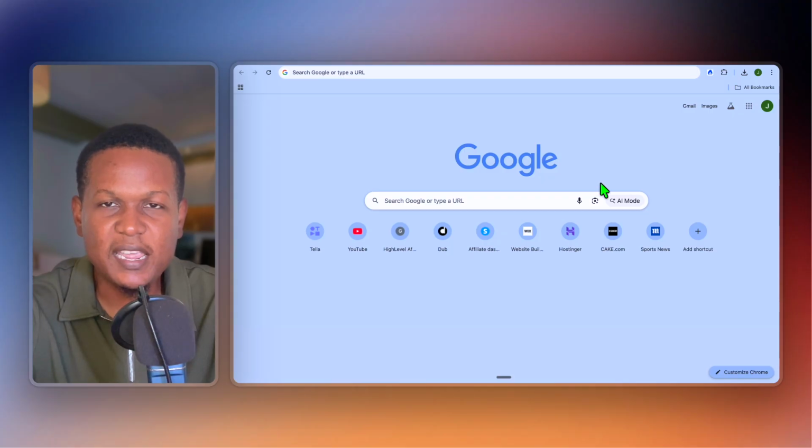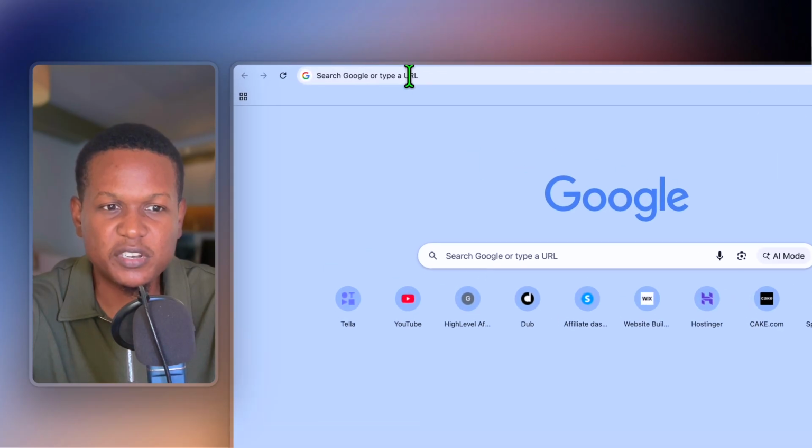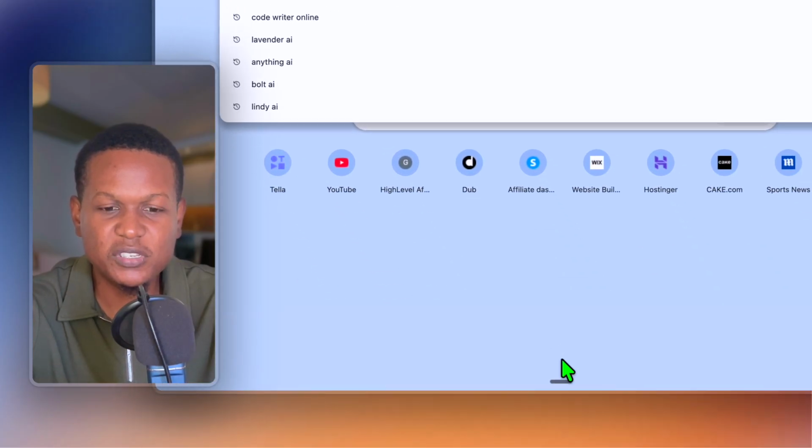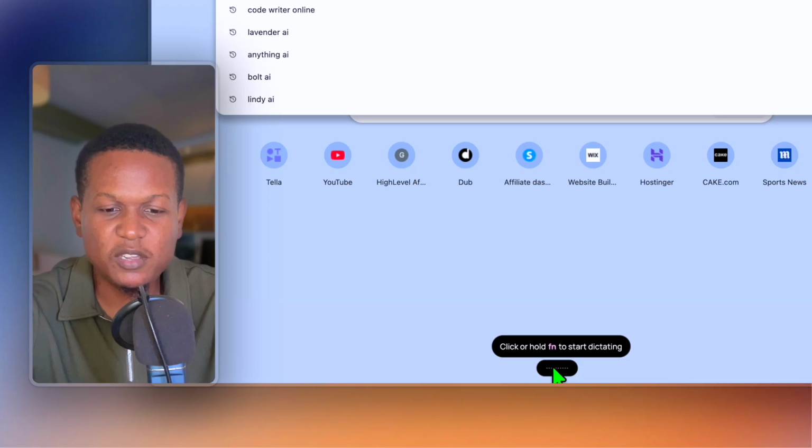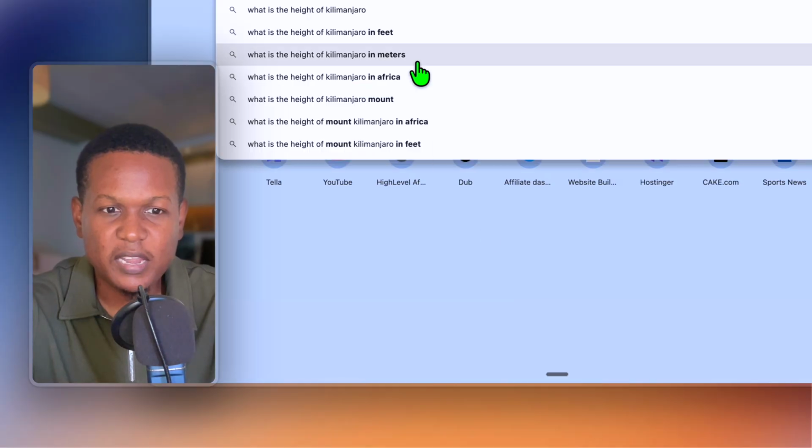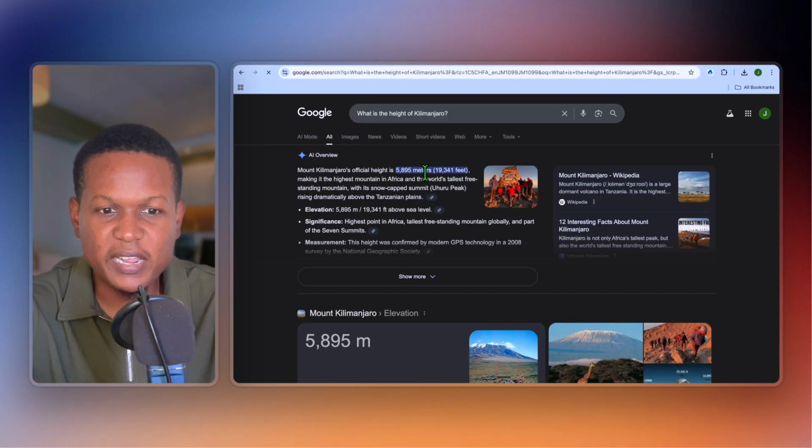Wispr Flow is an AI-powered dictation tool that lets you speak naturally and have your words turned into clean, structured text in real time. And it can be used in your search, Notion, wherever on your device. For example, I'm in Google search. All I'll need to do is simply tap on search. Then from there, I could select Wispr. What is the height of Kilimanjaro? Then I can tap on enter, and just like that.